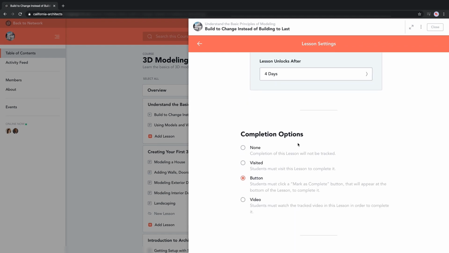None means there's no tracking of completion. Helpful if you treat the course like a resource library. Visited means simply that opening the page will mark it complete. This is helpful if you want students to remember which pages they've been to, but don't feel they need to do anything extra to complete a lesson. Button shows a button in the bottom navigation area that a student can click to signal they've completed the lesson.